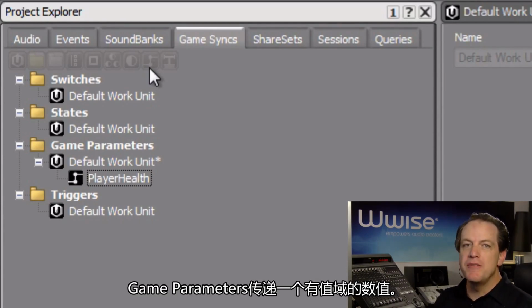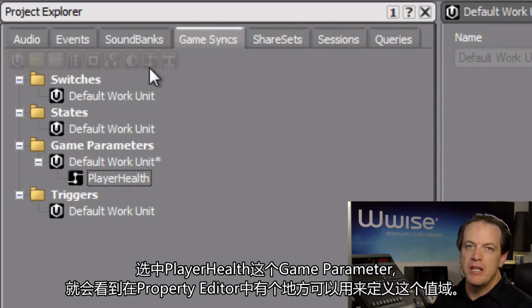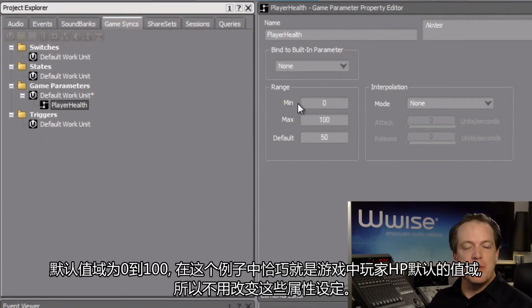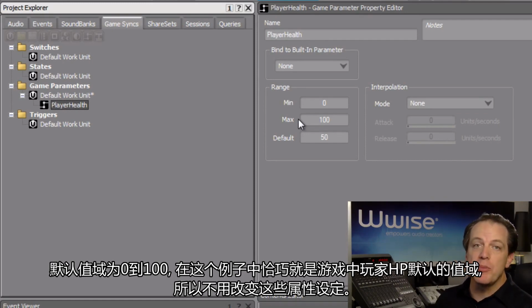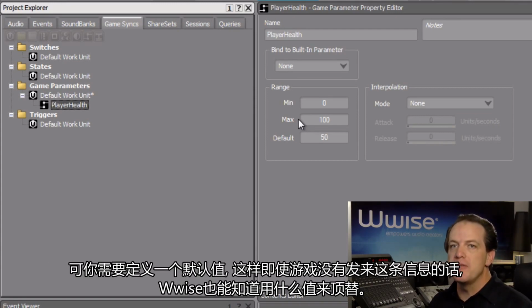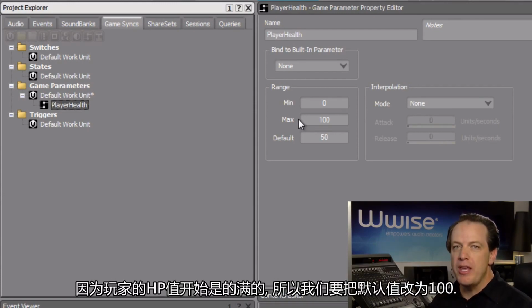Game parameters communicate a value as a number within a defined range. Select the player health game parameter, and you'll see where you can define this range in the property editor. The default range has a minimum value of 0 and a maximum value of 100. This just coincidentally happens to be the same value range used in the game for player health, so there's no need for us to make a change to this property setting. You should, however, define a default value so that if the game doesn't communicate this information, Wwise knows a value to start with. The player starts at full health, so we'll change the default value to 100.